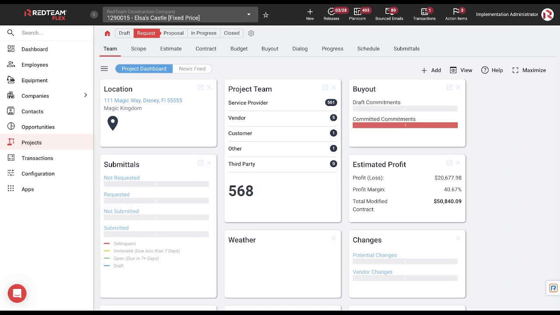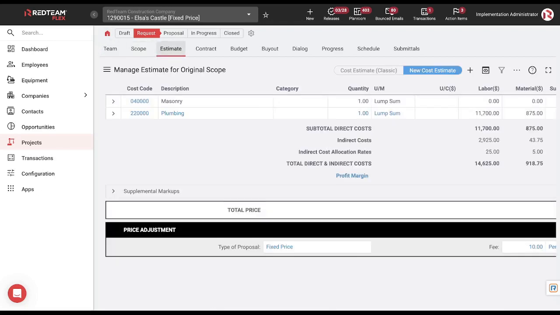In our training video today, we're going to take a look at unsolicited quotes. So first, once we're in our project, we're going to navigate to our Estimate tab. Within our Estimate tab, we're going to go to our menu here, and we're going to navigate to our Vendor's Quote page.